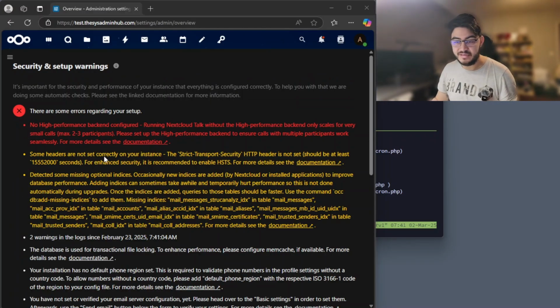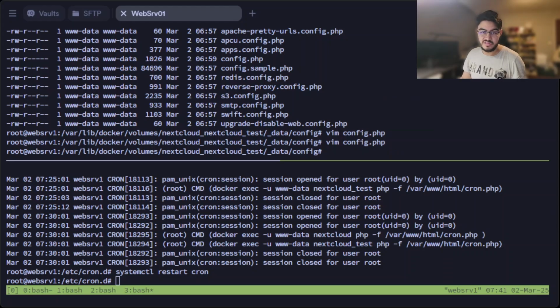Back in the admin settings, it's not showing us anymore the Ajax warning, but the next warning is the strict transport security HTTPS header warning, and that one will be handled in our Nginx reverse proxy. So back to the command line. With the strict transport security header, we can really enforce HTTPS to our cloud.